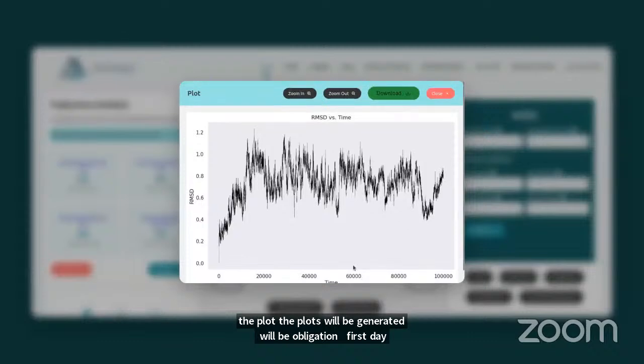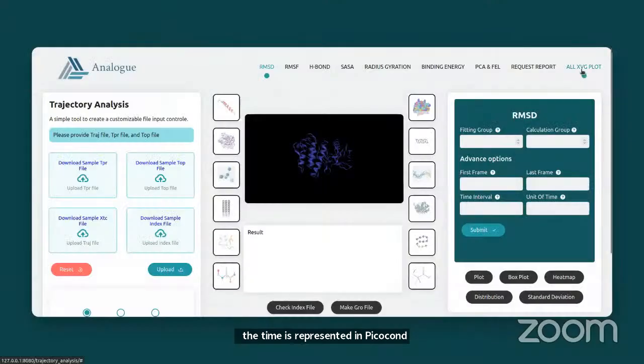The time is represented in picosecond, and RMSD in nm, and it looks like this. Also, if you go for this option, all XVG plot, then you can get an RMSD plot with multiple XVG files at once.